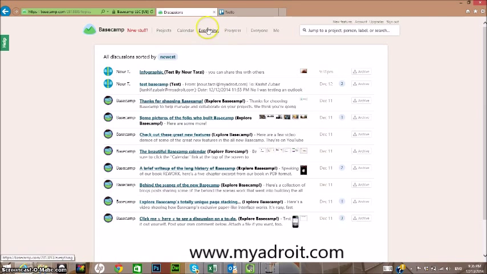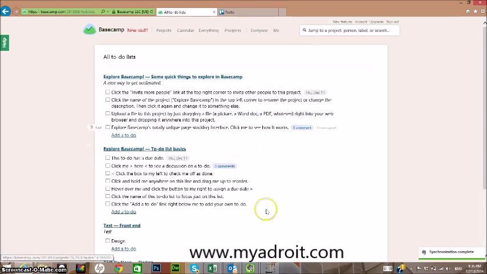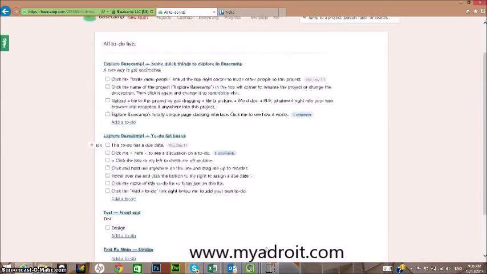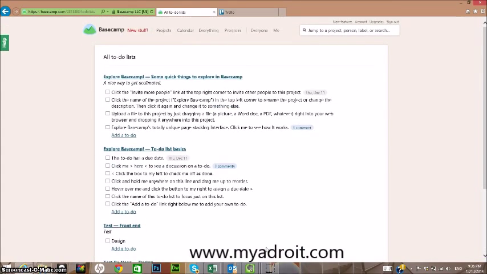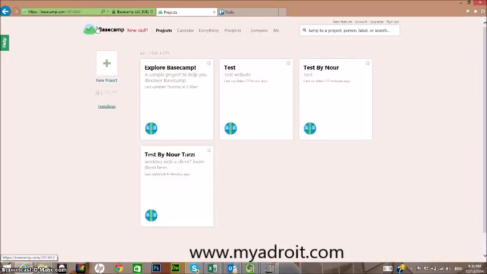Now, again, in everything you can review all open to-dos. So you have all of the to-do tasks right here. You will be able to go over all of them, take care of those tasks, and see who did what. And then you can click on everyone and see your users and manage them right here. Simply, that is Basecamp, and this is what you can do with it.